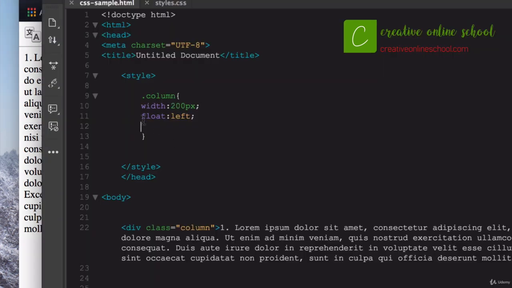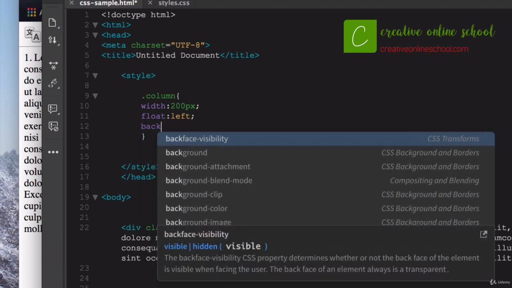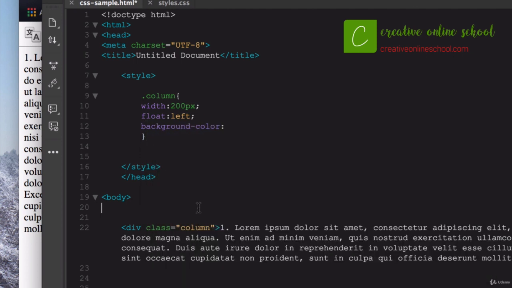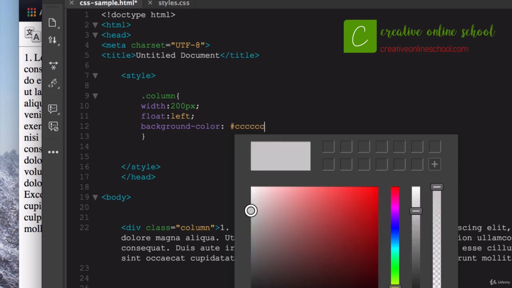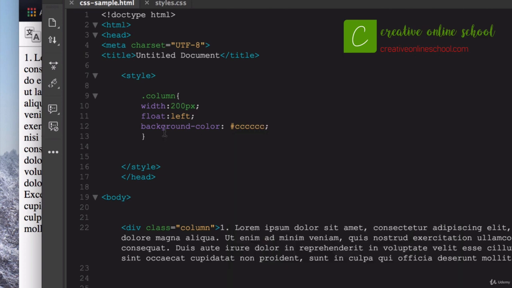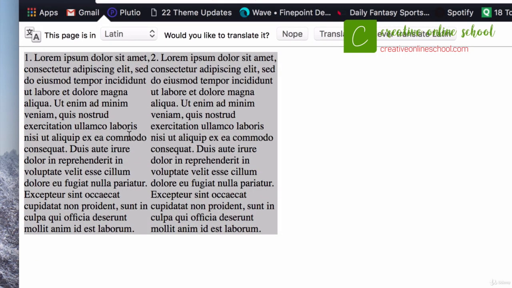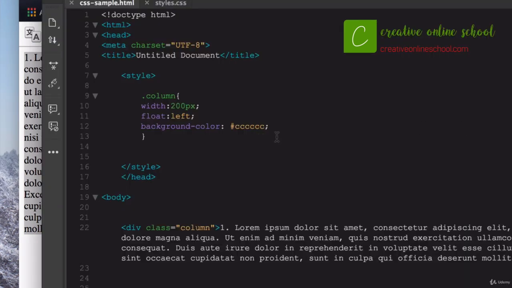So let's do this. Let's go ahead and add a background color just so we can see these two boxes. And let's just make it something kind of light. I'm going to make it a gray. All right, nice light gray. Let's save that and see what that looks like. All right, so you can see that those two gray backgrounds are just touching each other, so it looks like one big block, although they're really not.